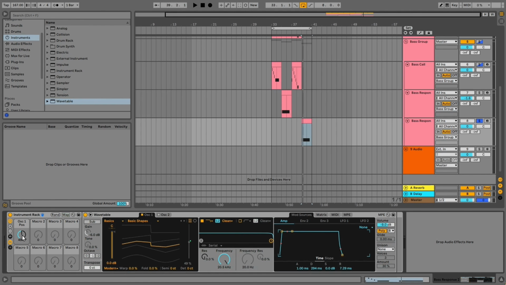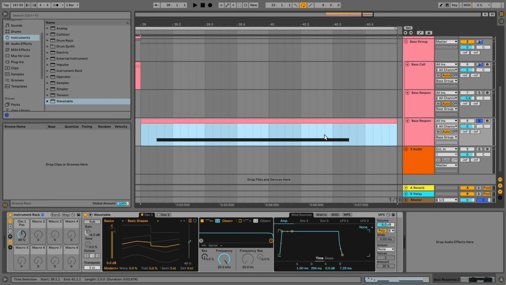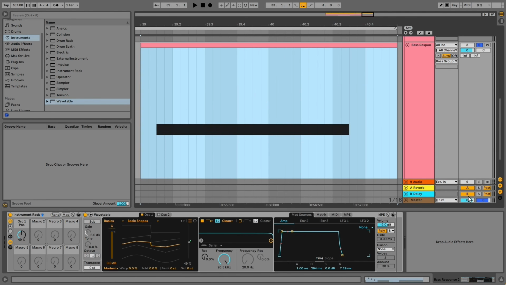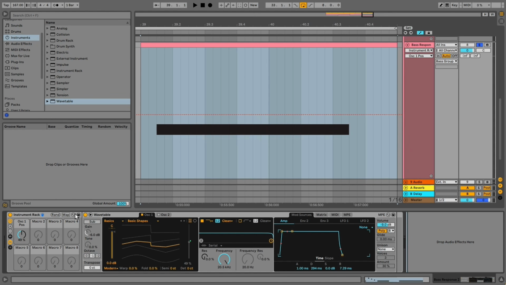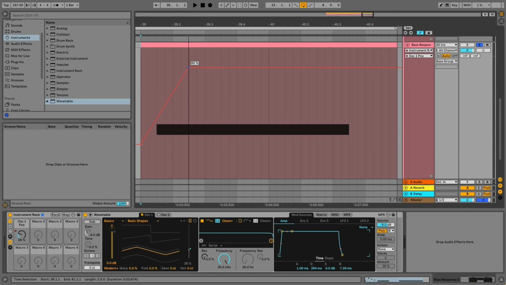So let's just straight away zoom in here with Z, and one more time. Make sure we're in automation mode with A, and now I can move this OSC1 position around. We don't have a very interesting wavetable yet, but let's just morph it around and do a few random things. We'll just go up and down like this.